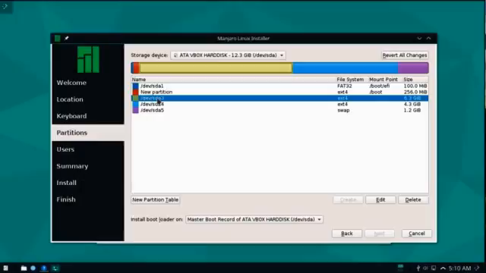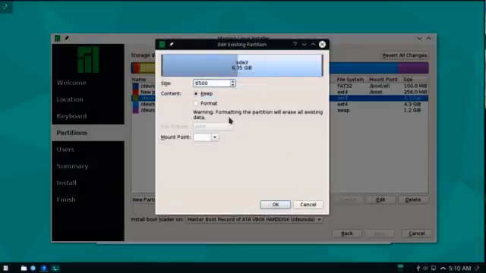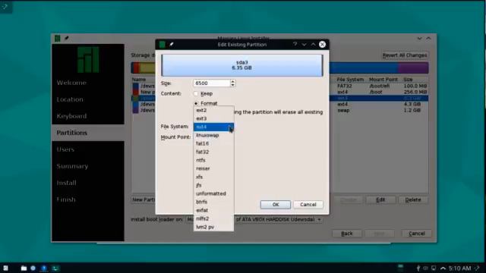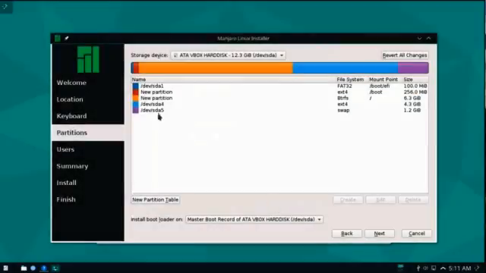So here we can also edit how we like it. So again, we can choose the mount point. We have several options here. Let's take the one for root and change here the file format to btrfs.